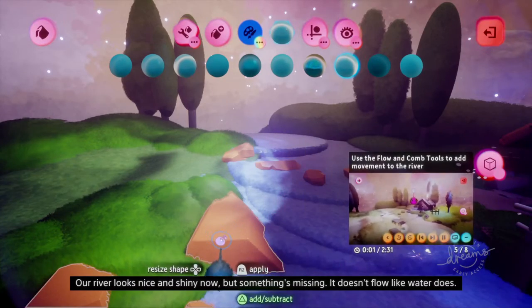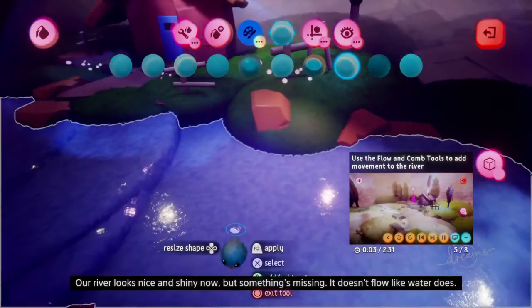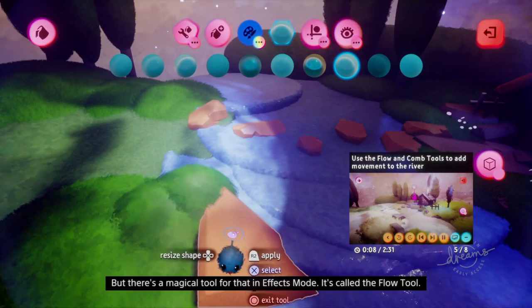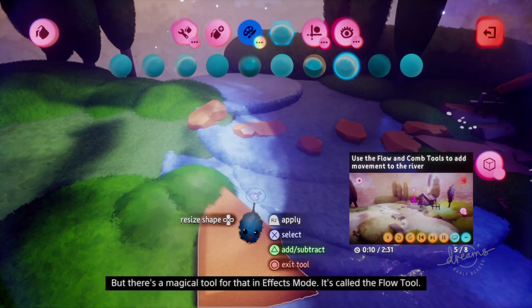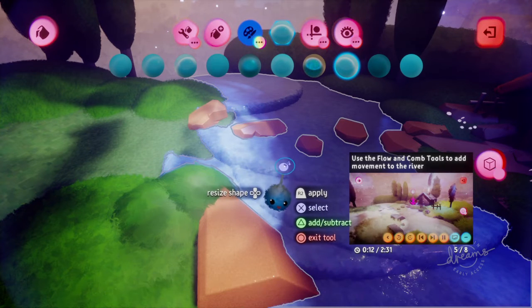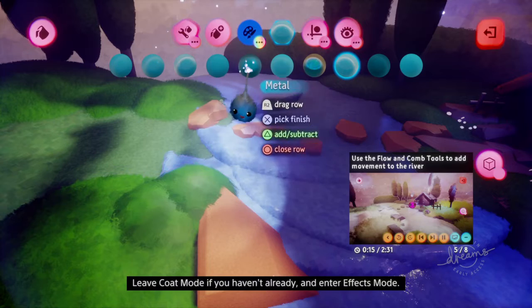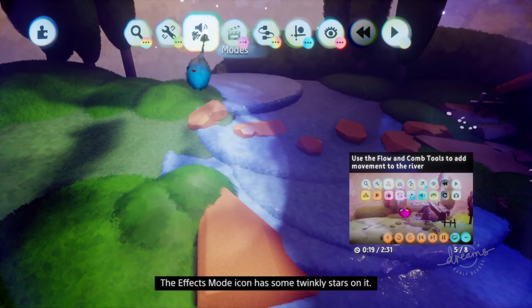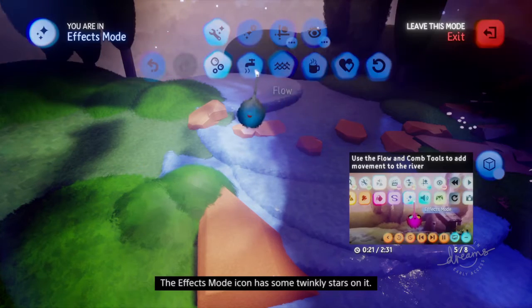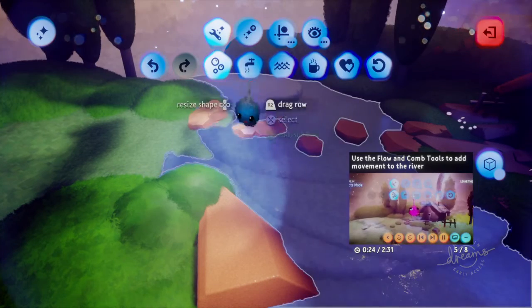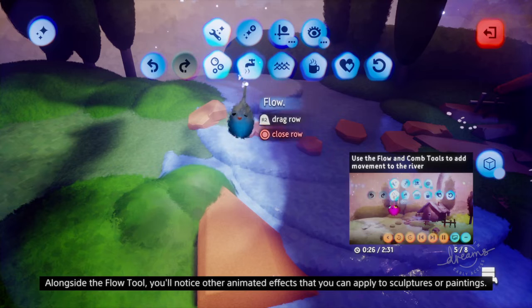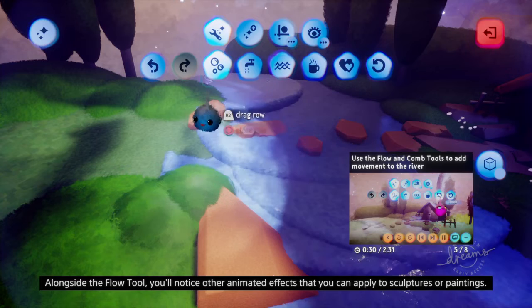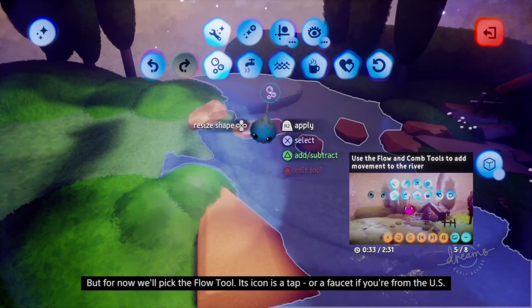Our river looks nice and shiny now, but something's missing. It doesn't flow like water does. But there's a magical tool for that in effects mode. It's called the flow tool. Leave coat mode if you haven't already, and enter effects mode. The effects mode icon has some twinkly stars on it. Alongside the flow tool, you'll notice other animated effects that you can apply to sculptures or paintings. But for now, we'll pick the flow tool.